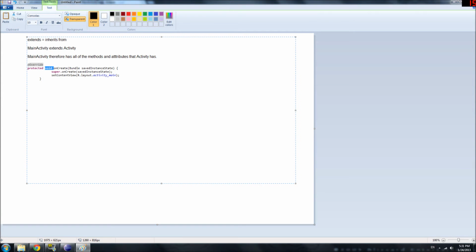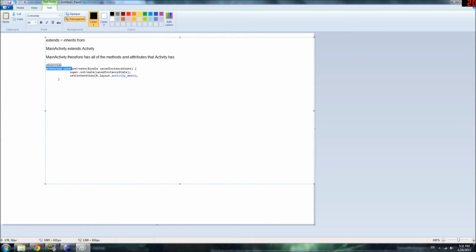Void, should I talk about this? Okay, really quickly. The method can either do something or tell us something or both. If it doesn't tell us anything, then it returns nothing. And returns means tell us. So if it doesn't return anything, you just put void. And the onCreate method just does something. It doesn't tell us something. So that's what we put here, void. Void means nothing. Again, not very important, so don't worry about it.